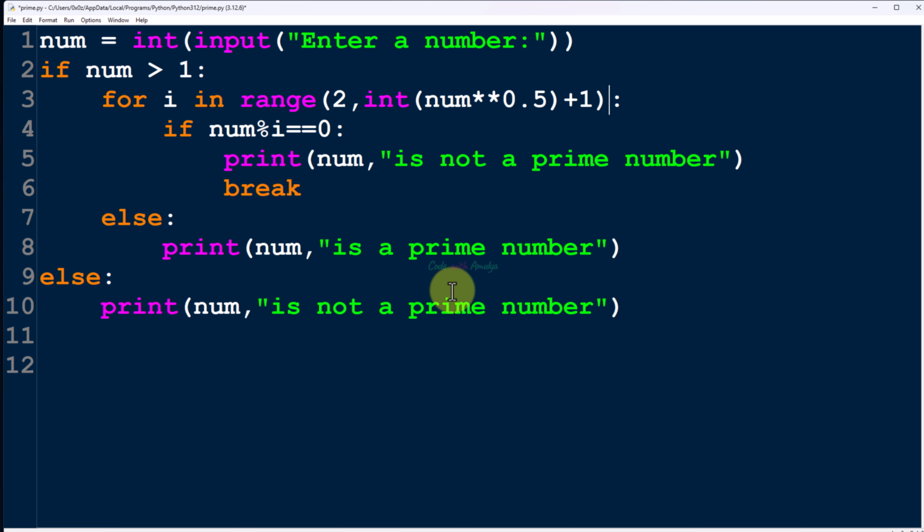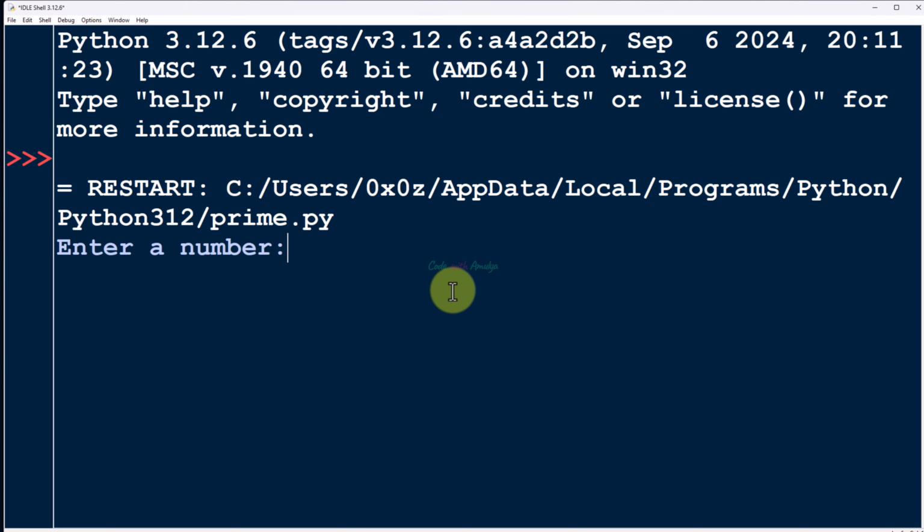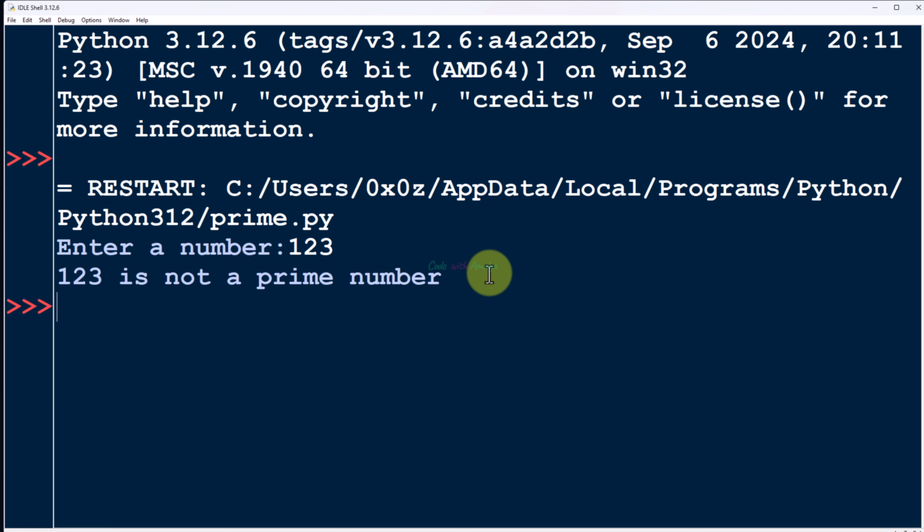So here, let's save this and execute this. 25. 25 is not a prime number, true. 123 is not a prime number. 167 is a prime number.